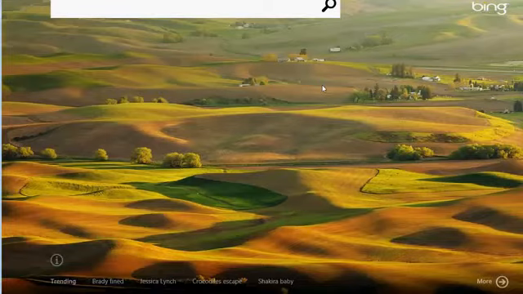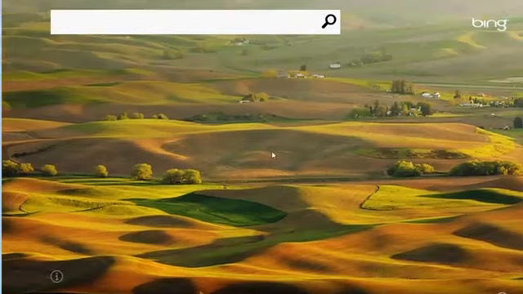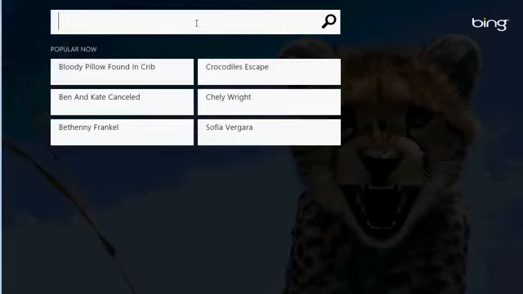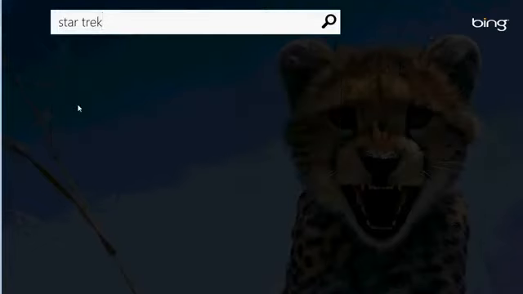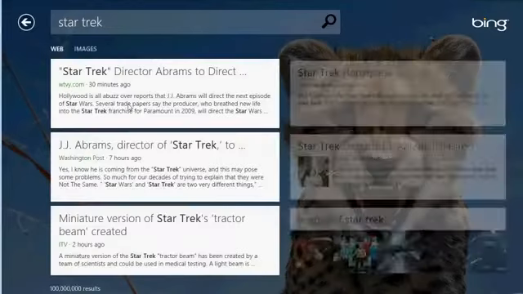Okay, the Bing app pretty much just uses the Bing search engine. Here it is. It's kind of pretty. All right, and you can type in whatever you're looking for up here. Here's some stuff that's popular right now. All right, let's say I'm looking for Star Trek. Okay, and you get some stuff down here. There's the new movie coming out, or just click on one of these, or just press enter.